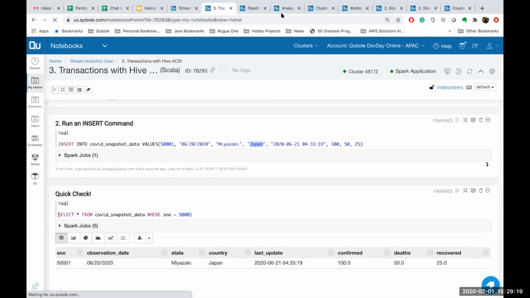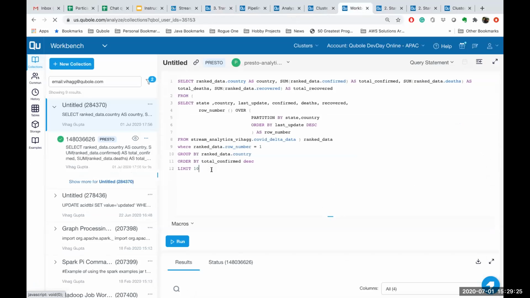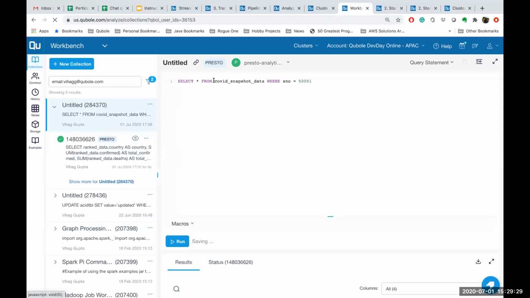But what I want you to do is don't run this SQL here, come back to your workbench, and run it as a Presto query. So what you can do here is just replace this. Again, make sure that you change it to your personal database. So I'm going to change it to stream analytics _ bhag, right? And just go ahead and run.